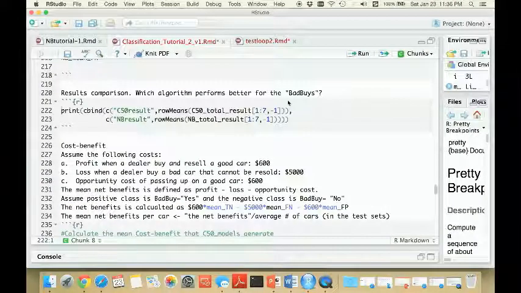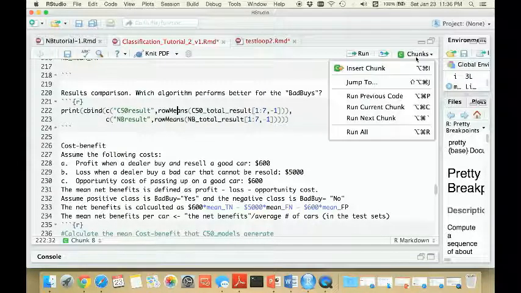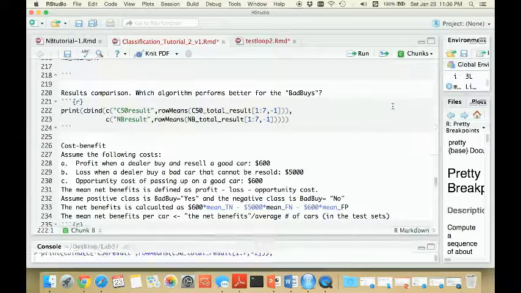Next, we will compare the results from the naive Bayesian models and the decision tree models, and we want to see which algorithm performs better for the target variable, which is buy. Here we still use cbind to combine the evaluations for the 2 different algorithms, and we also use rowMeans to get the average value for the evaluation metrics such as accuracy, precision, and recall. So let's run this chunk and see the comparison result.